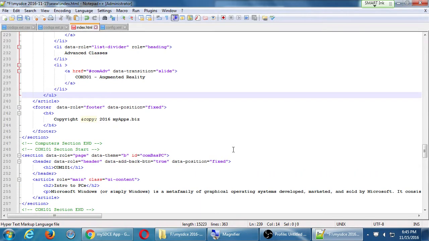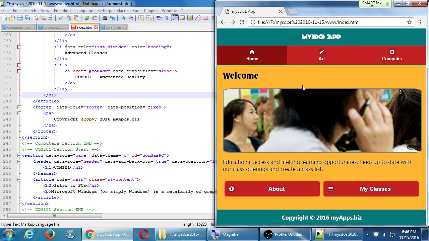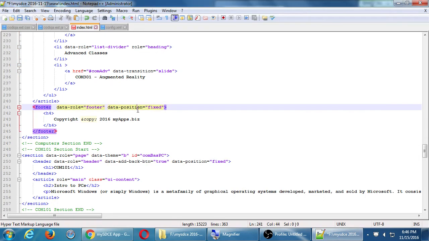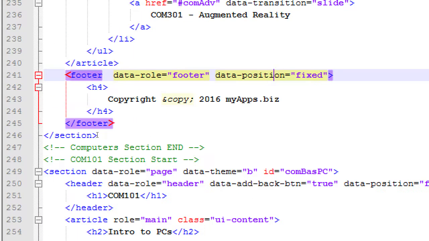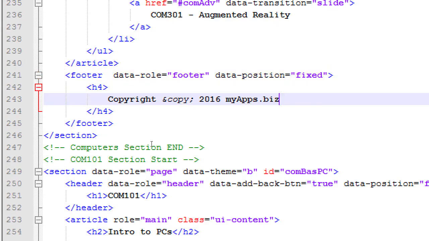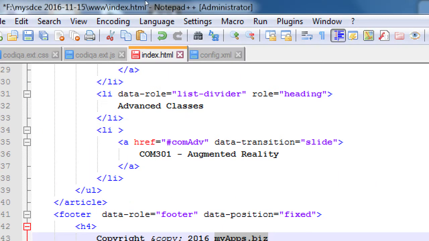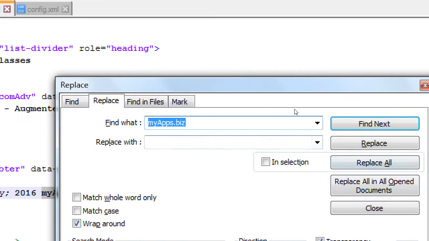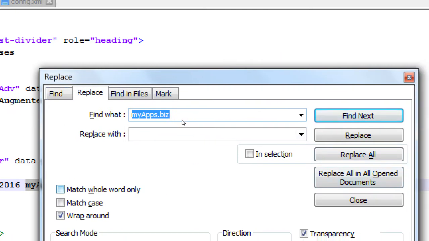Although you need to change it for every one of the screens, and that would be one, two, three changes. So find and replace will work really well here. If you select what you want to change and hit Control H, which is up from Search, Replace, Control H, I'm going to replace myapps.biz with Victor's Apps.